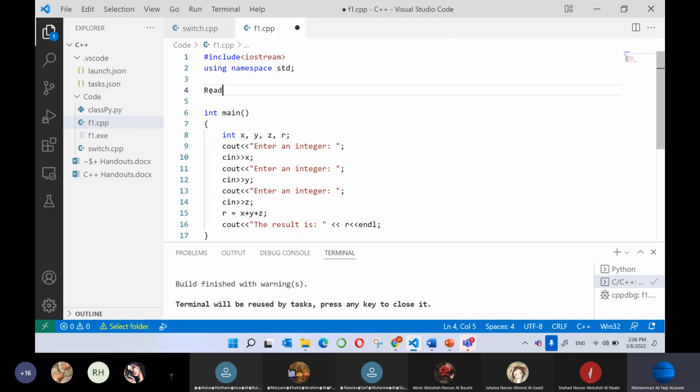Like readInt. Okay. Why readInt? Because I'm going to read an integer. This is the name of the function. If you don't want to call it like this, name it any name. But as I told you, it has to be meaningful. Now let's ask ourselves, what arguments should I pass to the function?